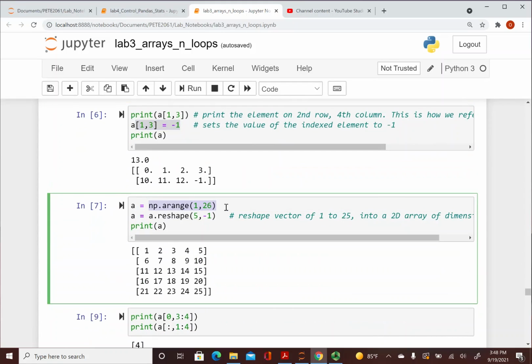A range. Start at 1, stop at 26. So first item is 1, second item is 2, last item is what? 25. We stop 1 short of the last item. This is an array because we've used numpy array range, A range. We can reshape A so that it has 5 rows and the number of columns is determined. So there are how many items? There are 25 items, right? Starting from 1 to 25.